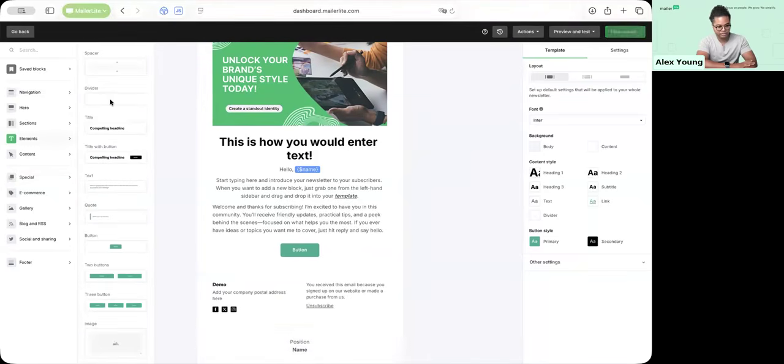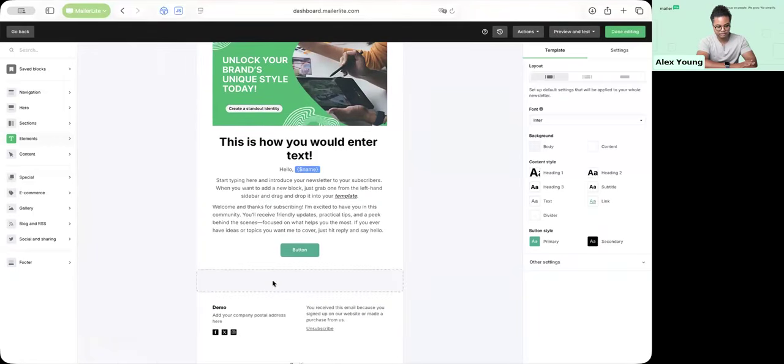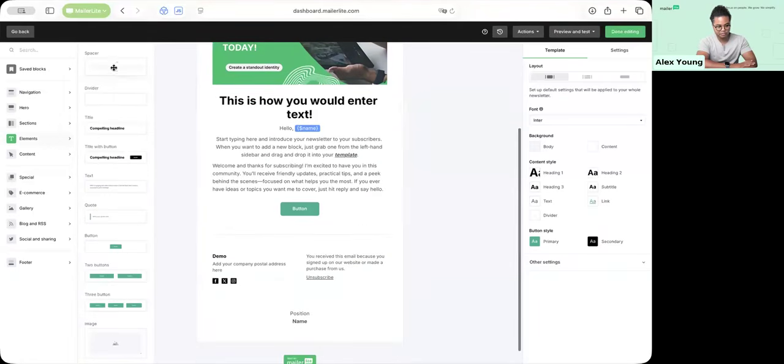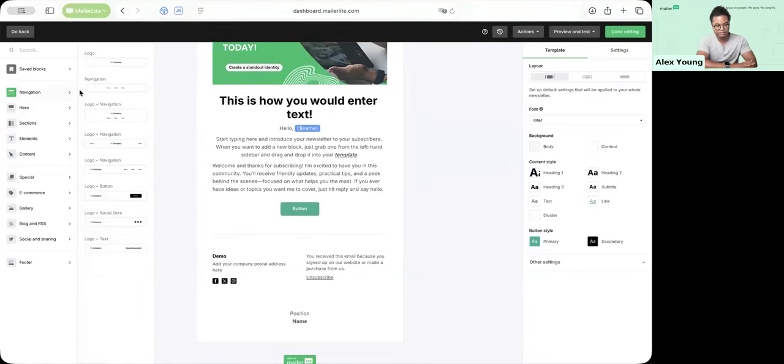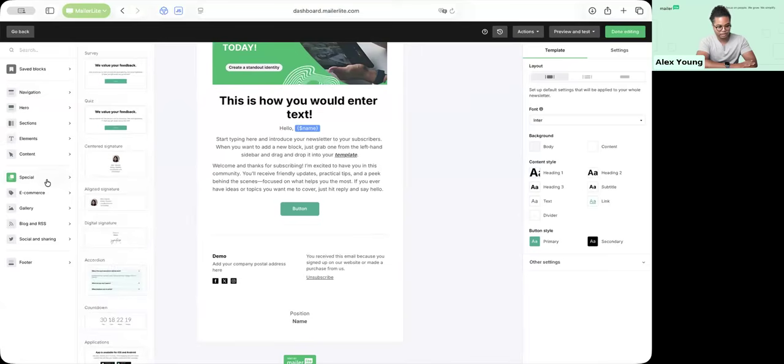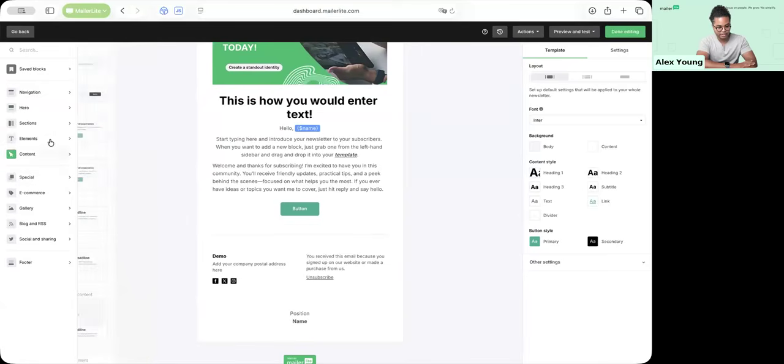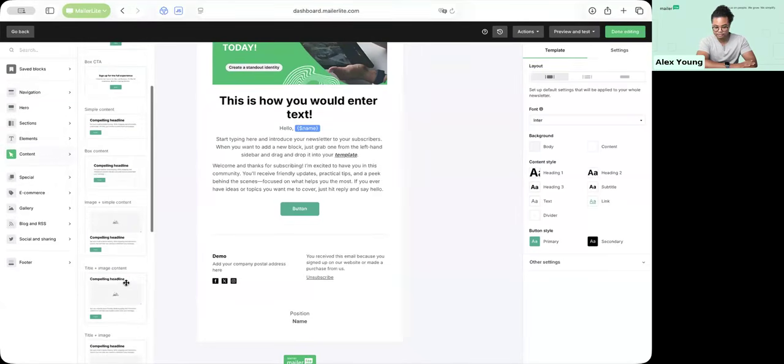If you want to add in further text or you want to add a divider of some kind, you can add in many, many different blocks to this email to customize how it looks exactly. So there's like quite a lot of options in here that you can add in. I mean, it's very extensive.